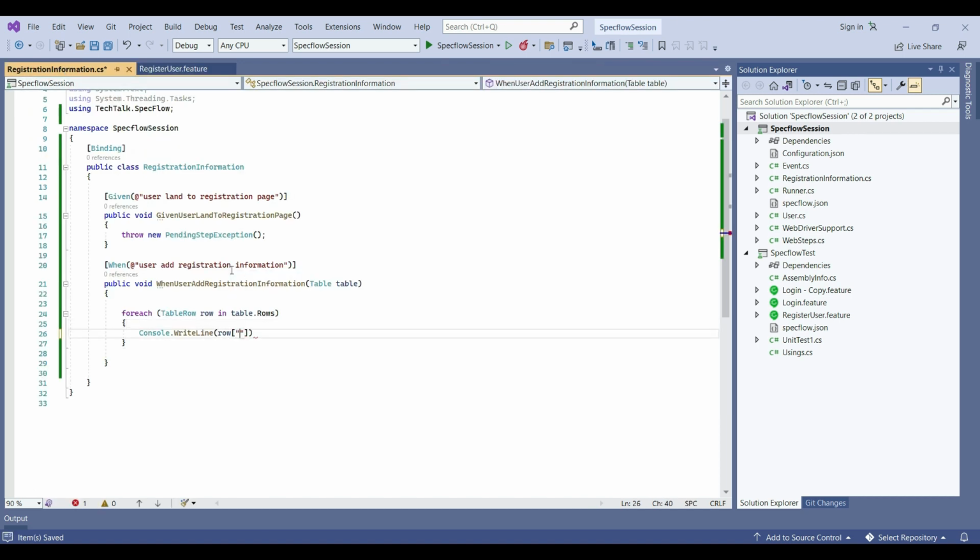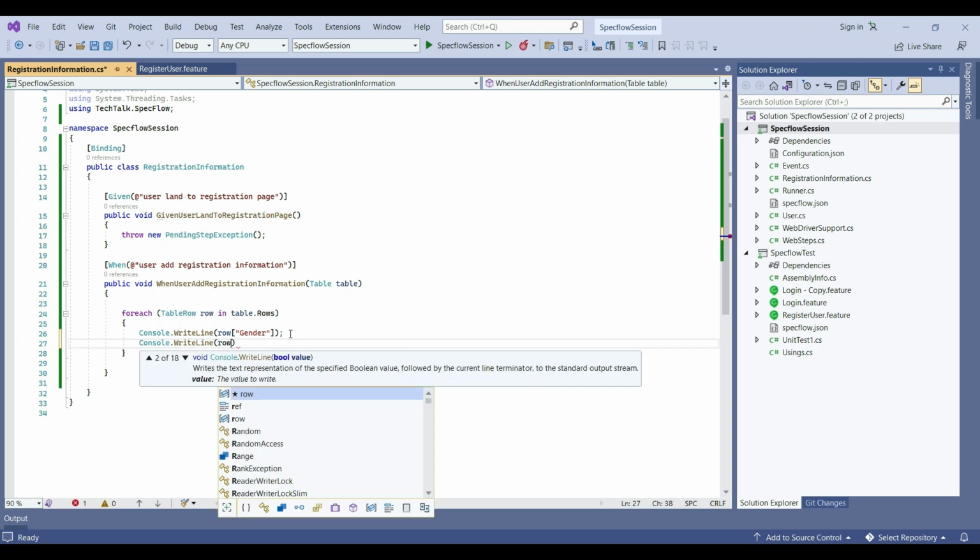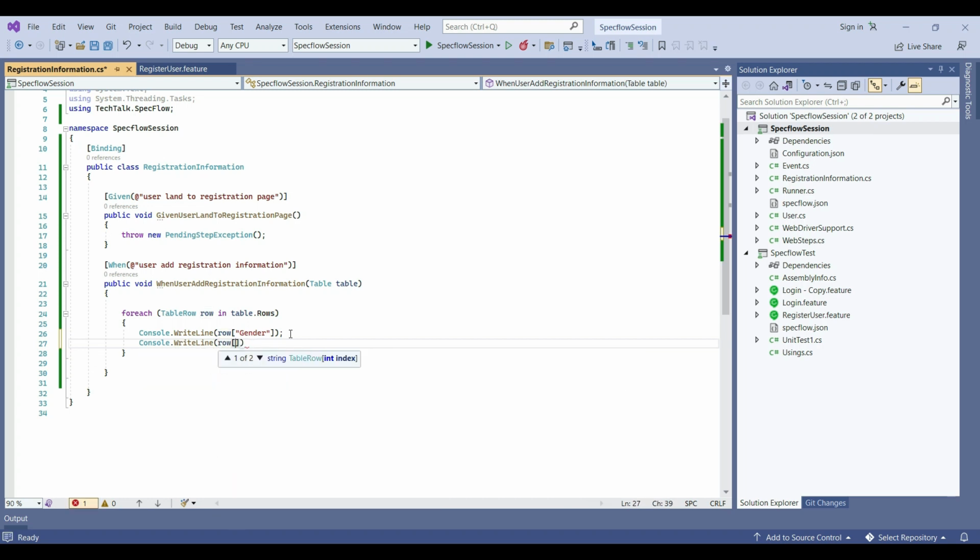So if we say gender, then it is going to return the values coming from that particular row as well. In case you want to display the value of first name, then we are going to use a row and then the column name, which is first name. In this way we can access all the values.